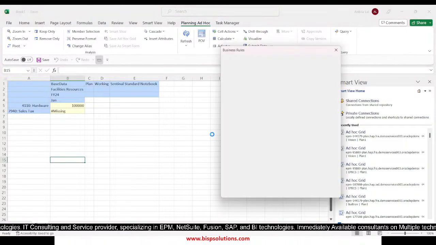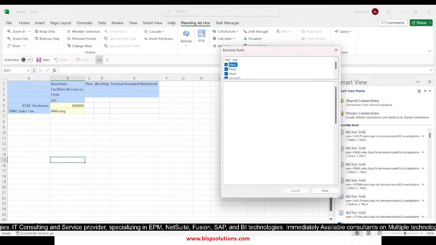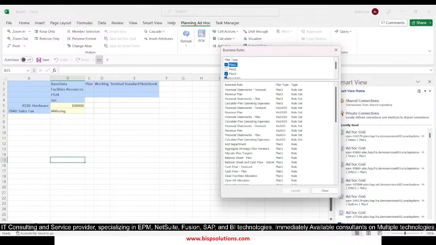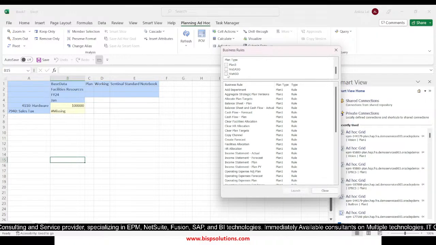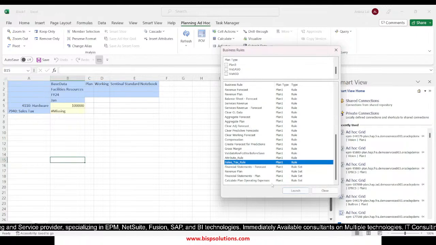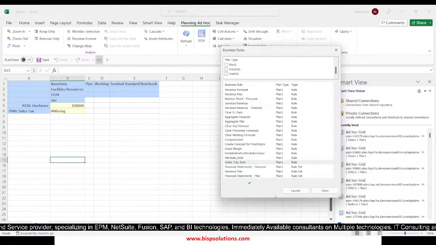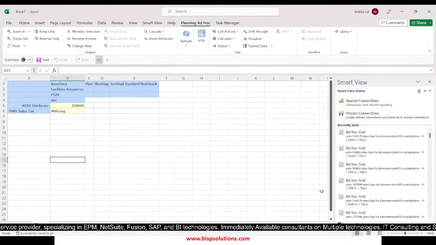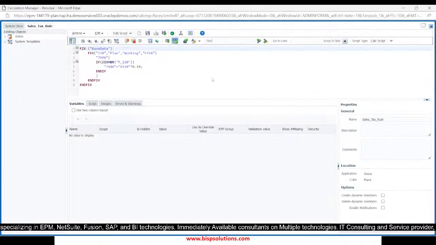Now I will calculate the rule. Here I am going to launch the rule for plan 1. I will deselect the other cubes, and here I will select the sales tax rules. So the rule is being launched. I will refresh this sheet, and here we got the end result as sales tax 10,000. So this is how the business rule basically works with the if and fixed statements.